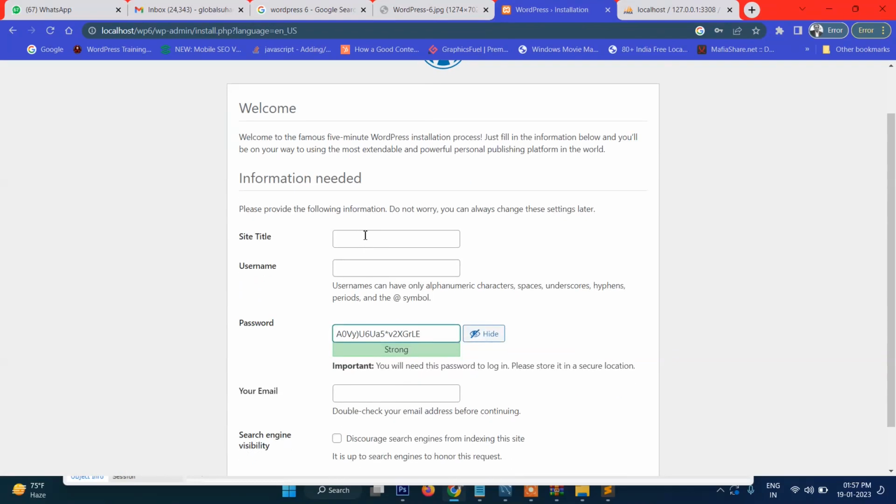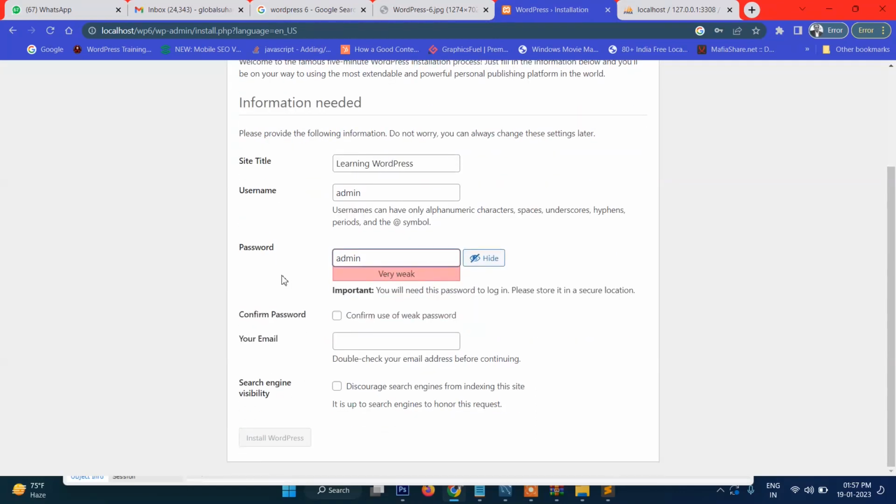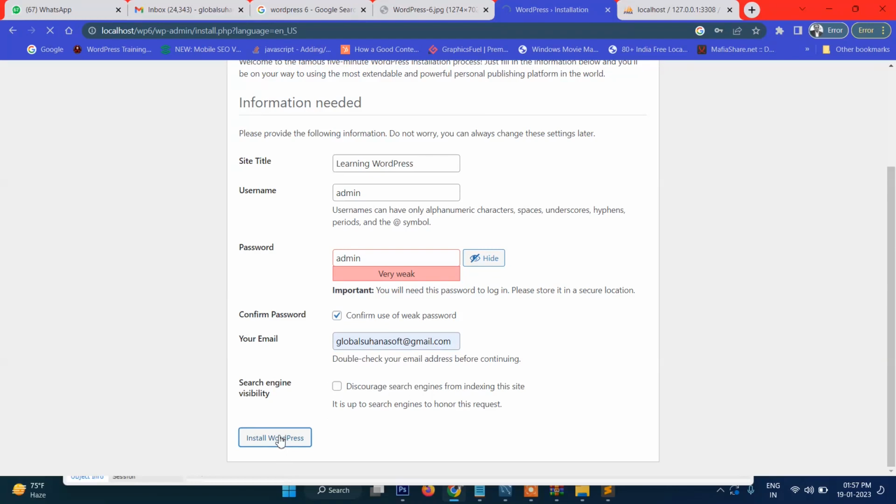Here you can put the site title, so Learning WordPress. Username I will put here admin, and password admin also. I'm just putting a weak password here so that I can remember it. But in case you are installing for your real-time website, then you should provide a strong password. Here just put your email ID and then click on install WordPress.